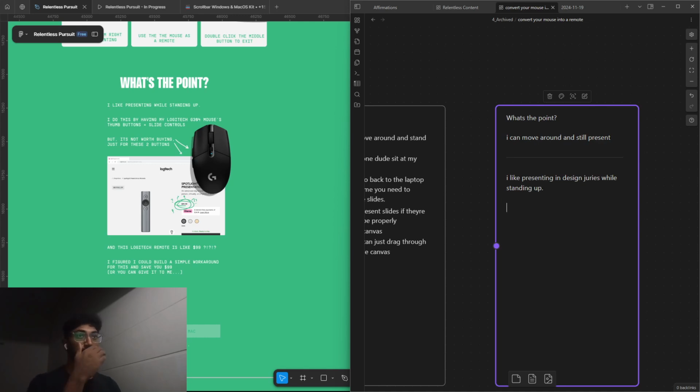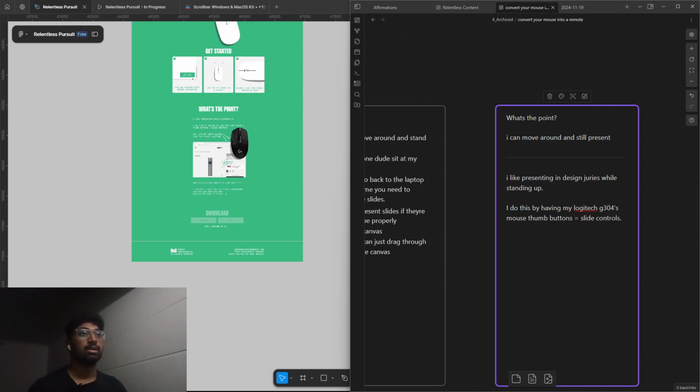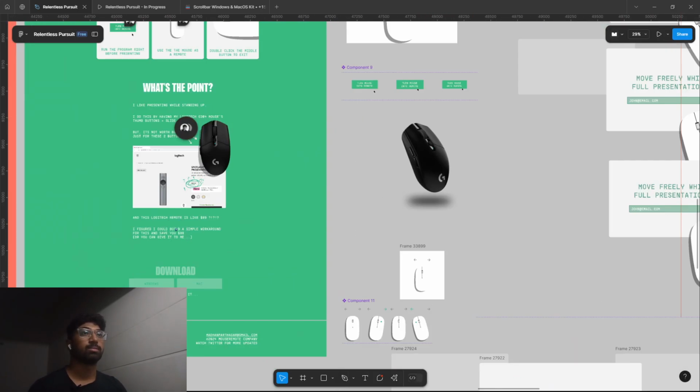Standing up. I'll do this by having my 304's mouse thumb buttons equal slide controls. I like rewriting the entire thing because it gives me context.